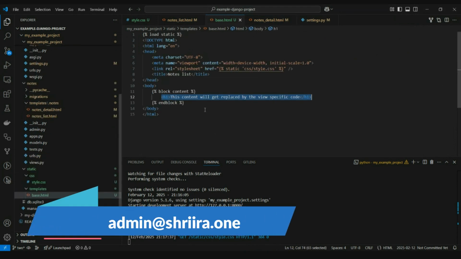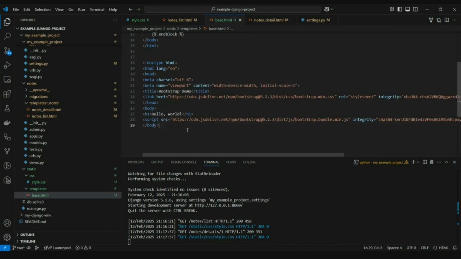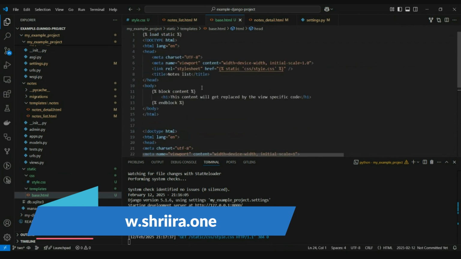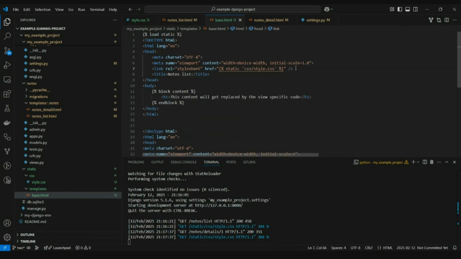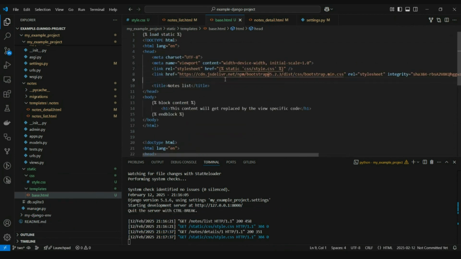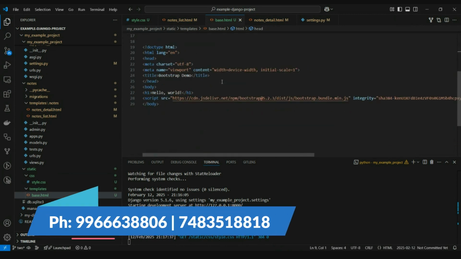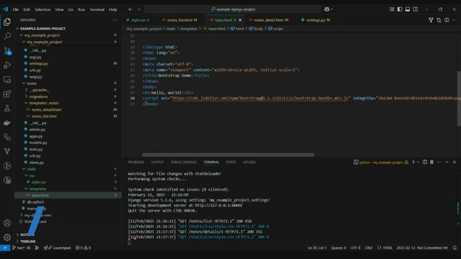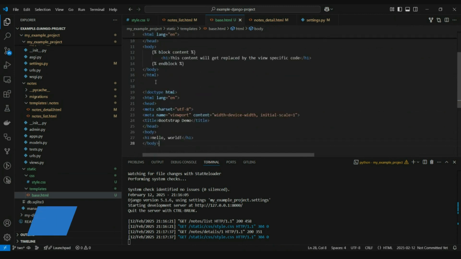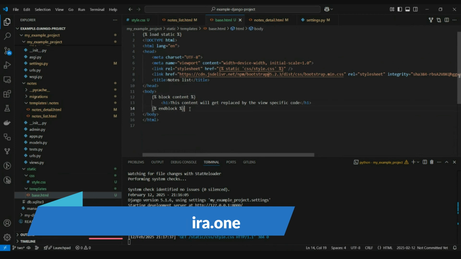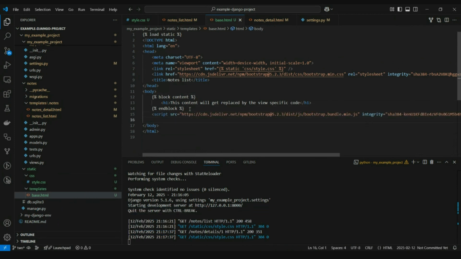Here in the base template, I'm going to use that HTML. So this link I'm going to copy and use after style.css like this. This is for including Bootstrap CSS, and this is for Bootstrap JavaScript. We don't need these things anymore. And inside the body, at the end of the block, I'm going to include the script.